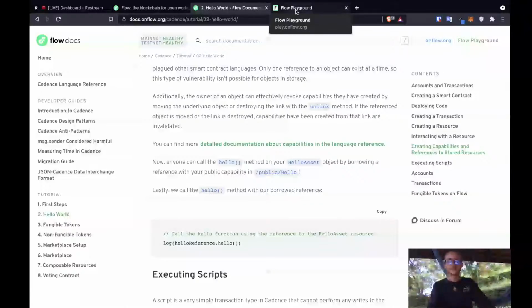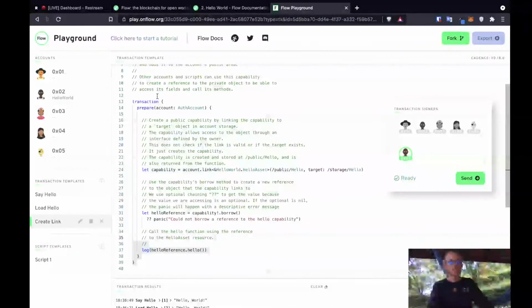Let's take a look at this resource borrowing. So again, we've got a transaction with our auth account, which we're calling account.